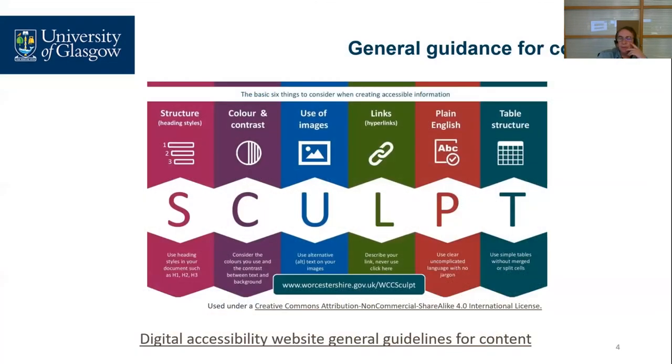So to enable us to do that, we're using this acronym here, Sculpt, which is from Worcestershire County Council. And you can read it yourself there. It's about structure, it's about colour and contrast, it's about use of images, it's about using meaningful links, plain English. That's not technically part of the accessibility regulations, but hey ho, I'm all for that. And table structure. And really we're trying to say, if you learn these things in your approach to content, then this works for any kind of content. It's not any particular kind of content. This works for everything. And it's not exactly rocket science, is it? It's not hugely complicated to learn.